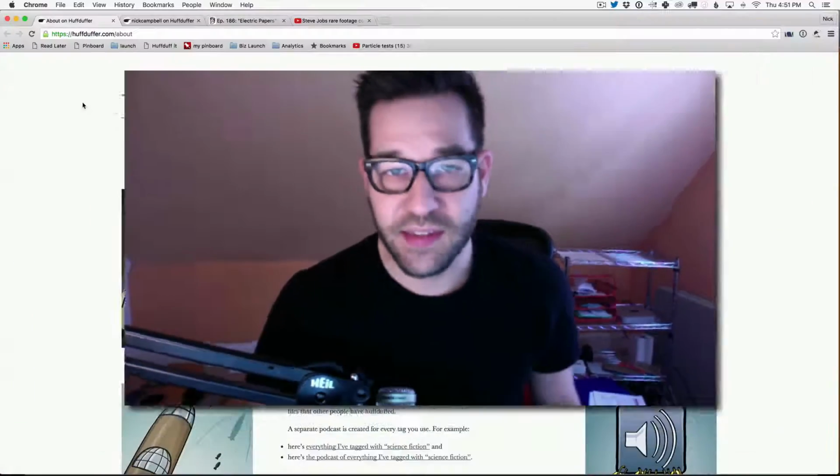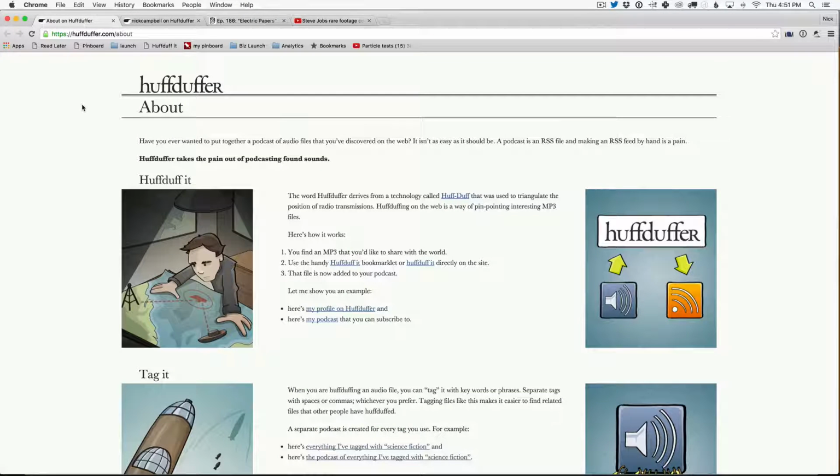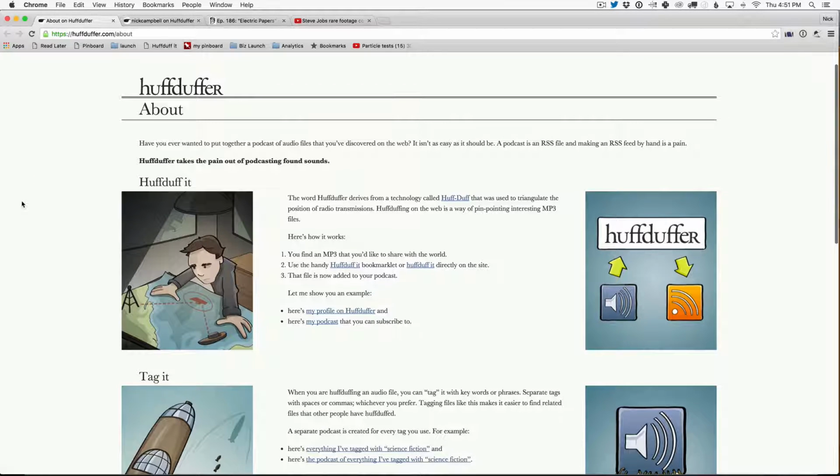So let me show you how this thing works. It's called Huffduffer, and originally I've been using this to just save audio clips. Let me show you how Huffduffer works, and then I'm going to show you how to use it with video as well, which is really fun, something I've been doing a ton of.